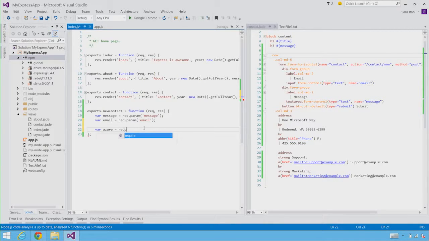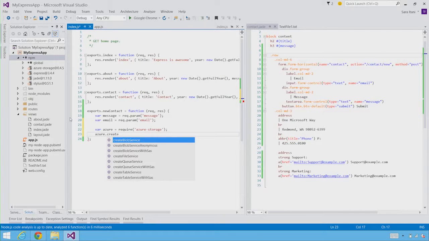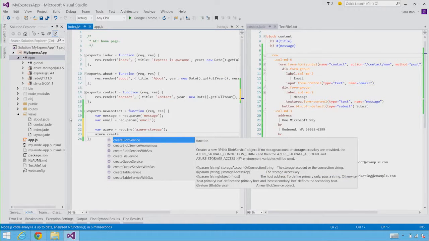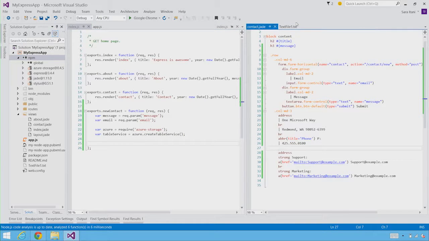We're getting completions on require, so that we see the packages that are available for us to use there. And we have a static analysis engine that's actually running, and it's already analyzed the Azure package and all of its dependencies, and it's providing us with code completions right now. So I'm going to assign this to the table service, and I'm not going to bother with the rest of the code over here.